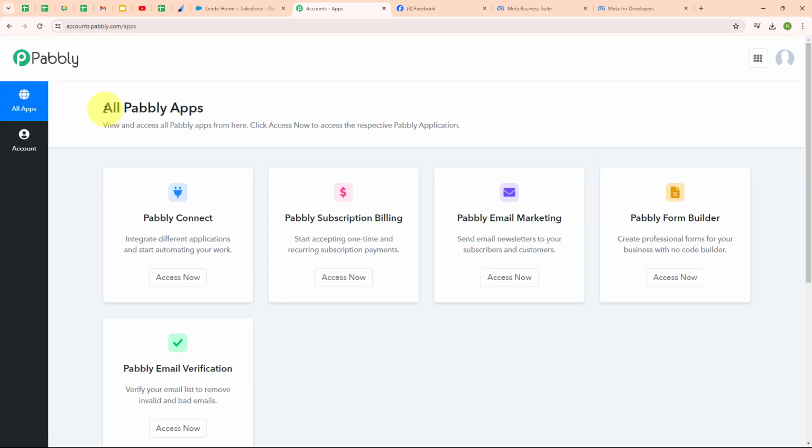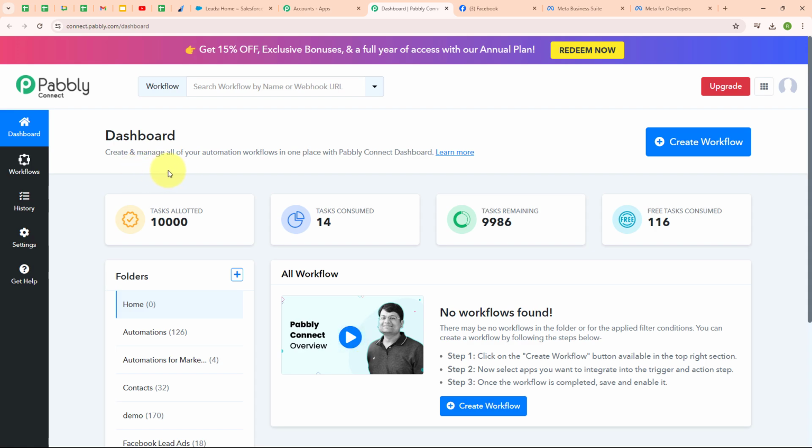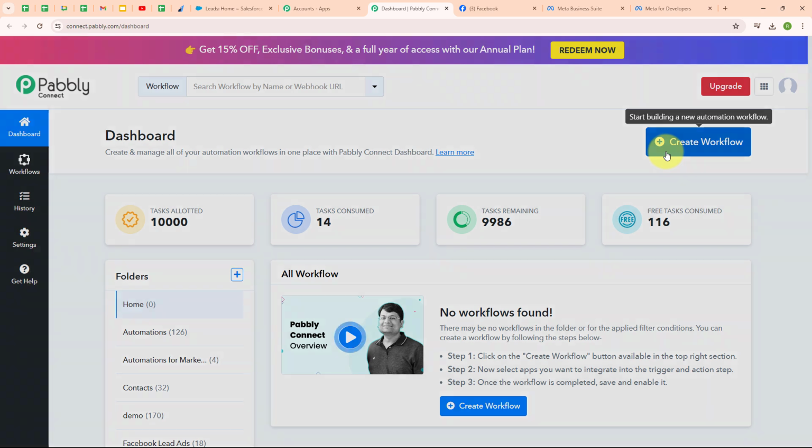Now after signing in, here you can see all Pabbly apps window where you can see all the applications of Pabbly. To integrate my applications, I'm going to use Pabbly Connect. This is the dashboard of Pabbly Connect, and to build my connection, I need to create a workflow. For that, I'm going to click on this create workflow button that is given on the top right corner.